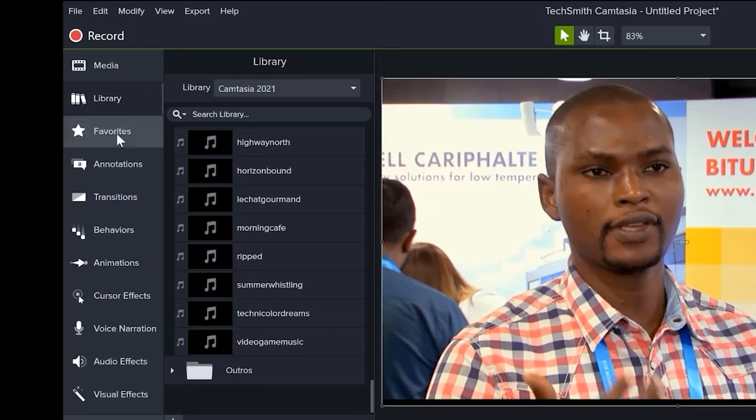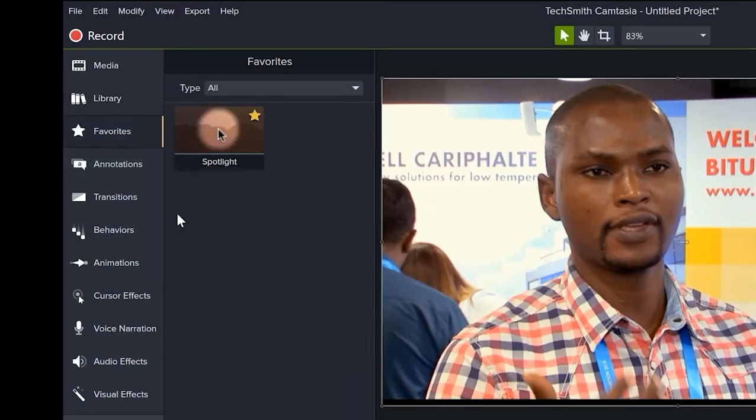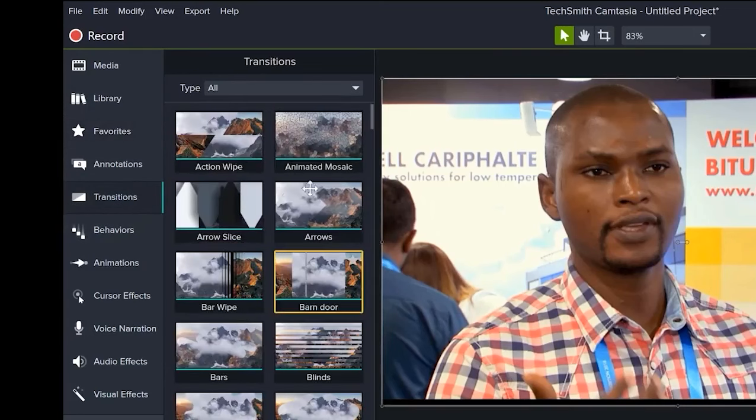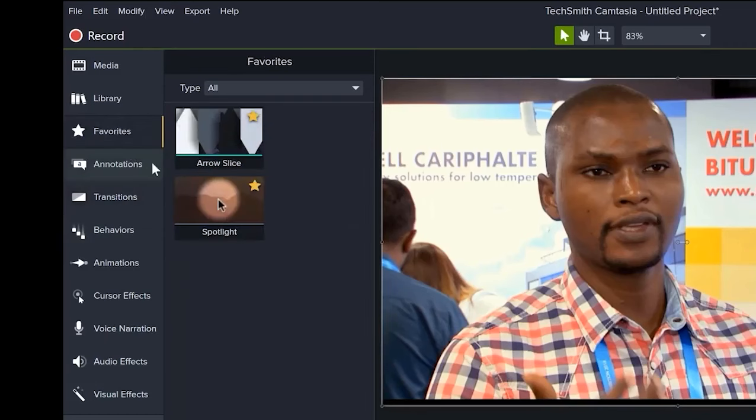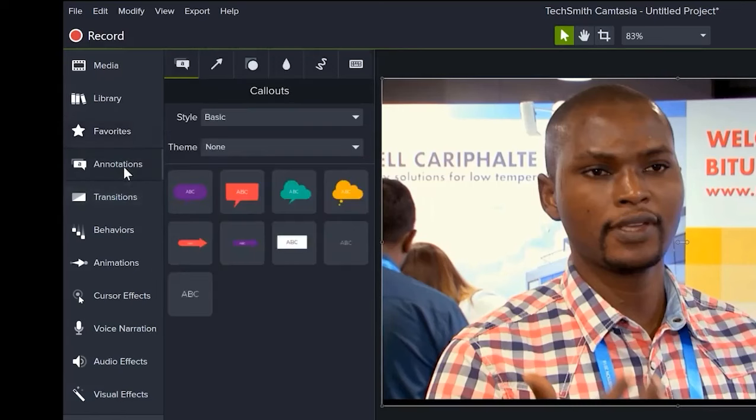You have favorites as well. As you are working with a particular feature, you can star it as your favorite and it's going to be stored over here. For example, on the transitions, you have a bunch of transitions and maybe you prefer this arrow slice transition. It's been quite useful for you. You can just star it and you find it in your favorites. So you come back to your favorites and you can see it over here, right? Starring an icon or a control or a feature brings it over here directly so you can see it in your favorites.